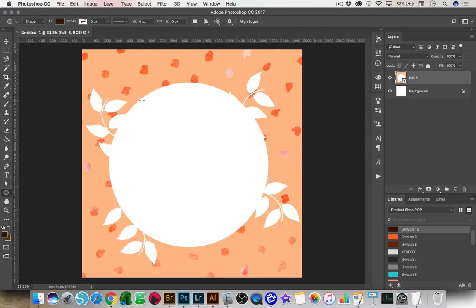Now what we're going to do is draw a circular shape, and we're going to do this pressing Shift on our keyboard as we hold down on our mouse and draw our shape. The reason we want to hold down Shift is because it's going to make sure that your circle is perfectly round. If I let go of Shift, it's going to make kind of an oval shape. So we want to make sure that we have Shift held down on our keyboard.